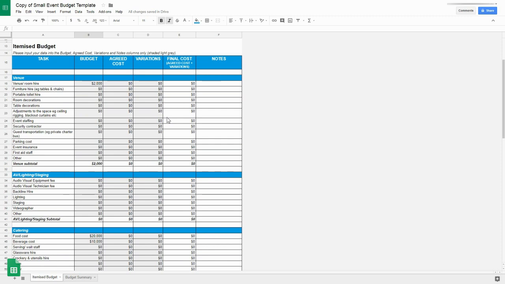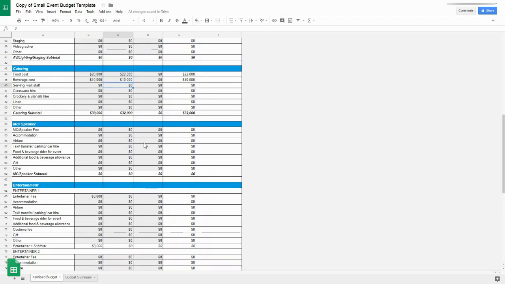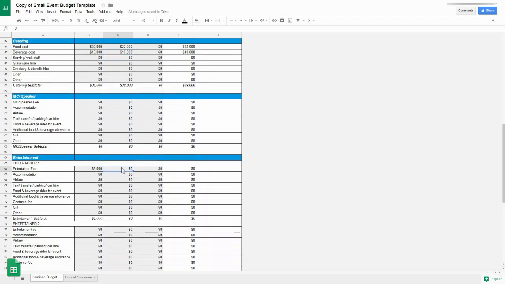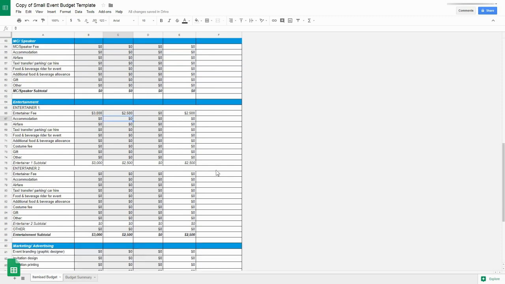There are a few venues we like, and we've secured a fabulous spot for a little over the budget at $2,500. Let's enter this in the Agreed Cost column, as it's the final contract amount. Food at the venue is in fact $22,000, so we enter that. And $10,000 for the drinks, as expected. Our entertainment came in under budget at $2,500. And they're bringing their own AV equipment, so we don't have any additional AV costs.